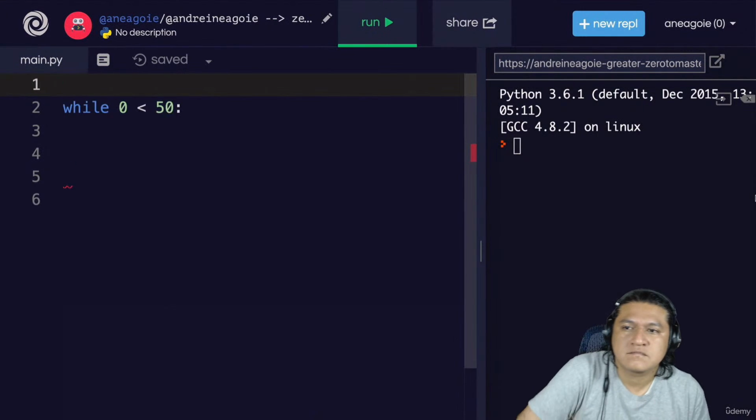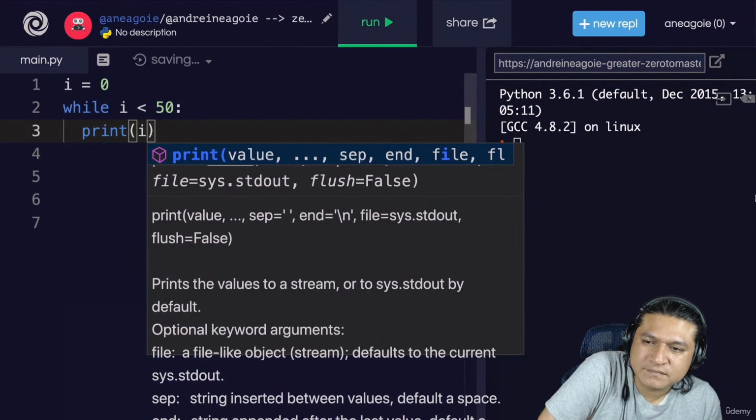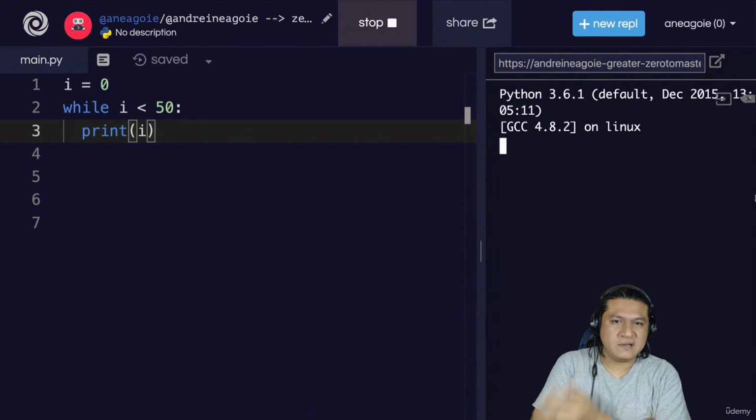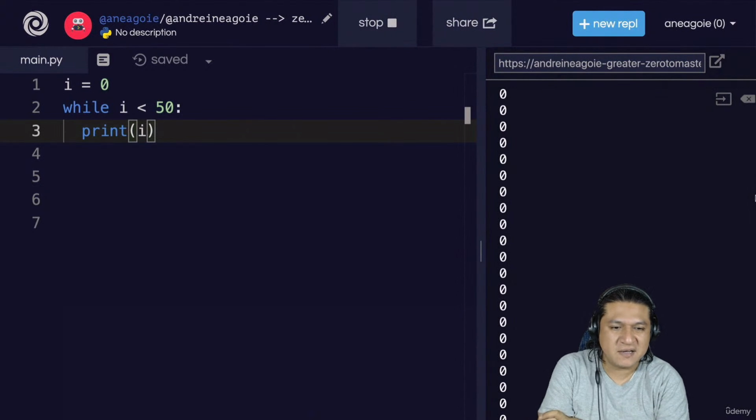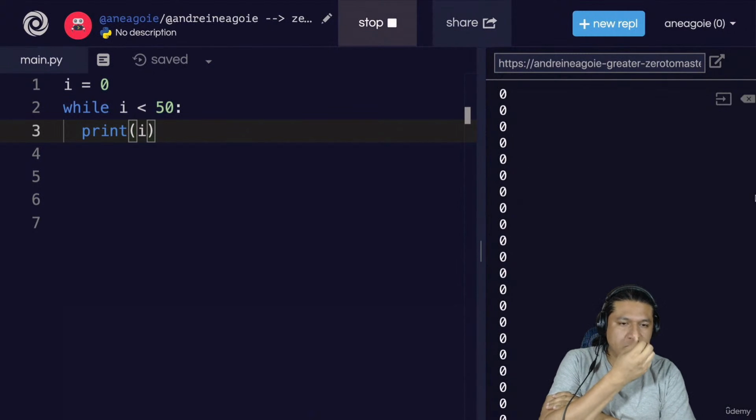Or I can say, for example, i equals 0, and I'm going to say while i is less than 50, print i. Now, if I ran this program, what do you think will happen? It's going to loop infinitely if I click run, because it doesn't change. I don't know if you can tell, but I'm scrolling right now through all of this. It's looping, looping, looping. And you see that the program is still running.